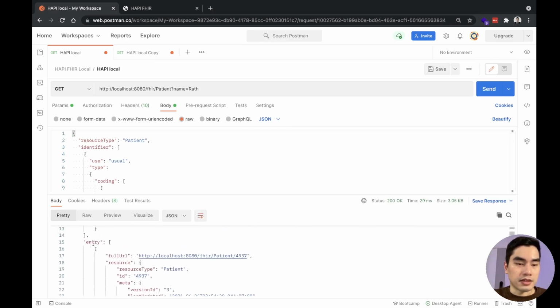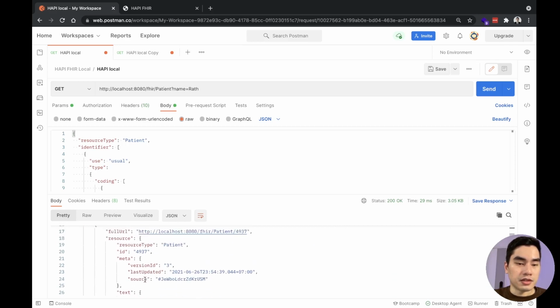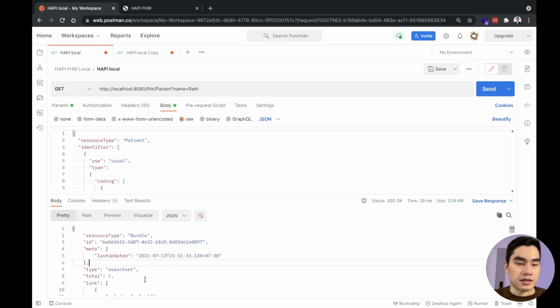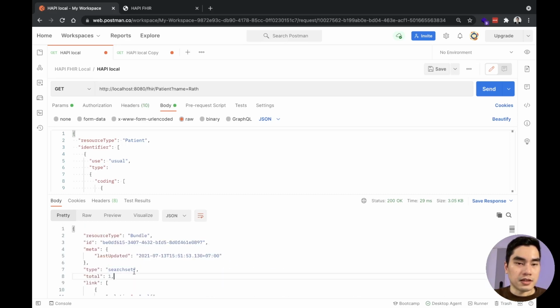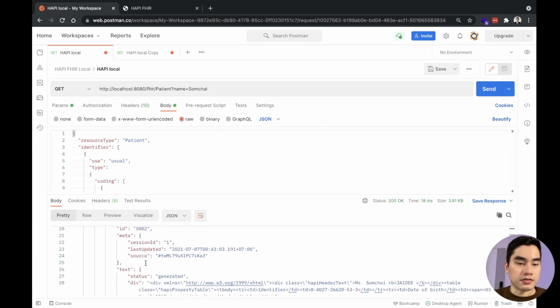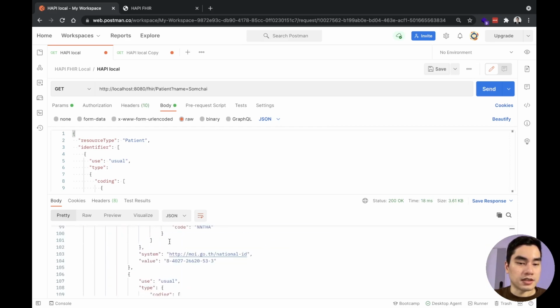And this is the entry. In this case, it found only one resource, which has the name Rad. Maybe I search for some other name, yeah, Somchai. Now we found 2 resources. Here is the first resource, and there is another one.